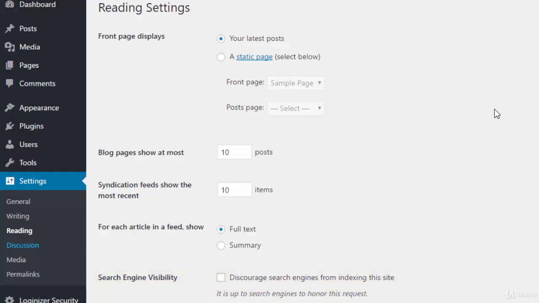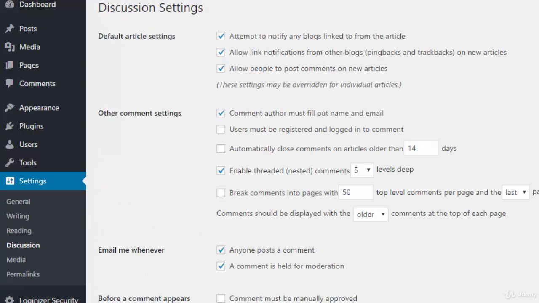Next, we have discussion settings. These settings govern the comment system on your site. So first, we have the default article settings. This is what happens by default, but you can always override these options on an individual post. Attempt to notify any blogs linked to from the article, and allow link notifications from other blogs on new articles. That is completely up to you. Basically, this just appears as a comment on a site, letting them know that another site has linked to them.